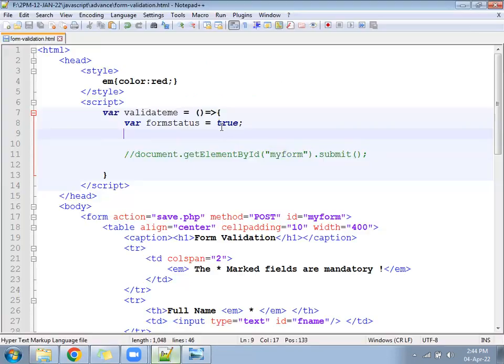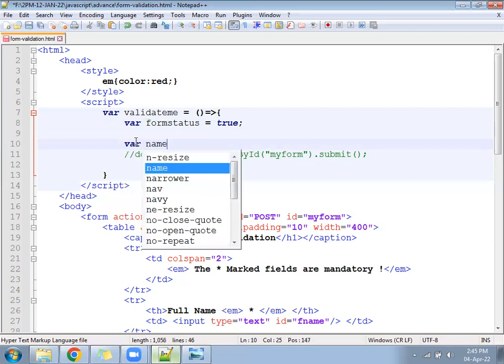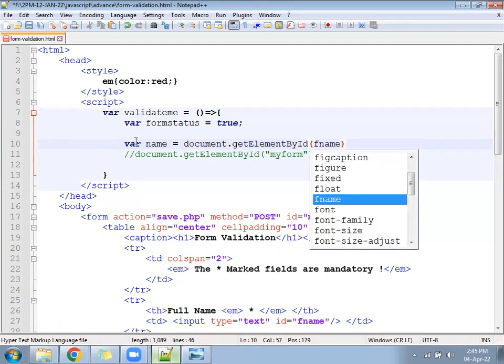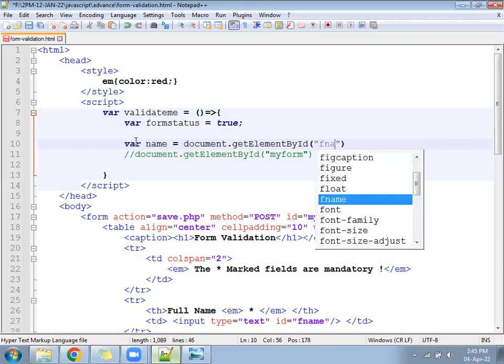So at this place, on button click, the alert was happening. Now we created a variable called formStatus, saying that if everything is well, then formStatus will be true. If something went wrong, formStatus will be false. So at this place, now you take the value from the text box. Write a variable called name equal to document.getElementById fname .value.